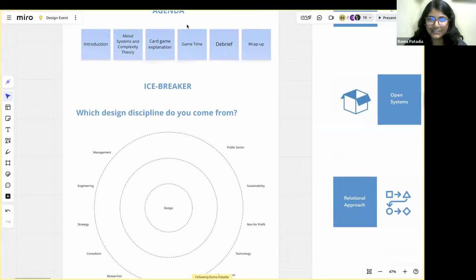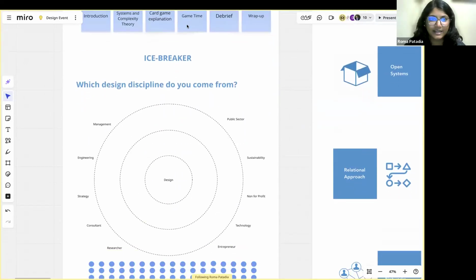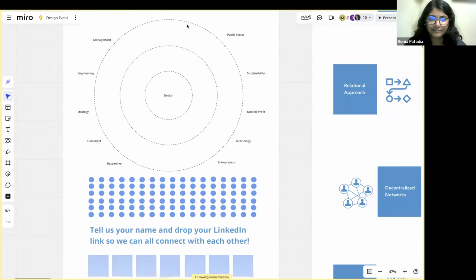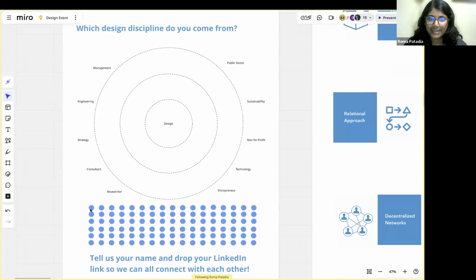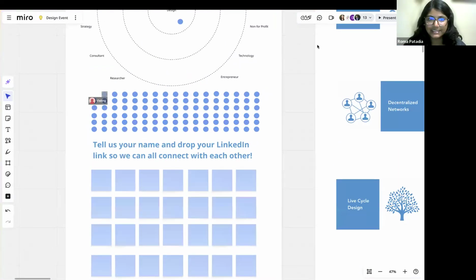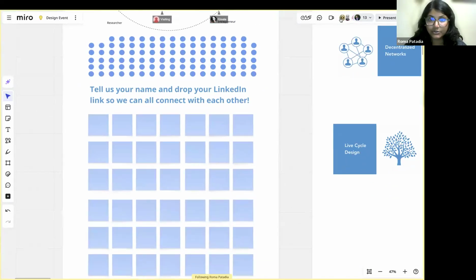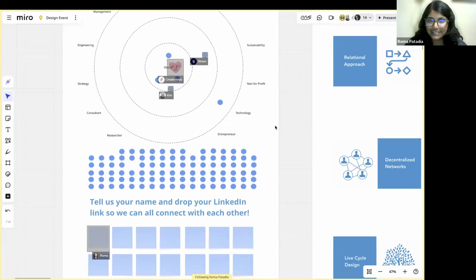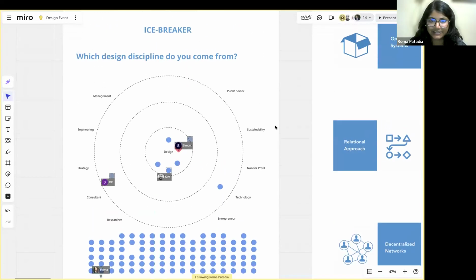Great. So time for the icebreaker. The icebreaker is split into 2 parts. For the first part, feel free to pick one of these blue dots and place it within the circle. If you identify as a designer, then place it right in the center, and then place the dot farther away based on how closely you work with design. For the second part, please let us know your name and feel free to drop in your LinkedIn link here on the sticky note so that we can all connect with each other outside of the workshop. So let's take a few minutes to complete the icebreaker.